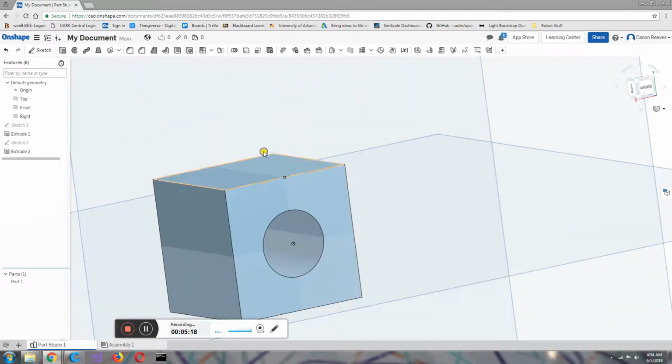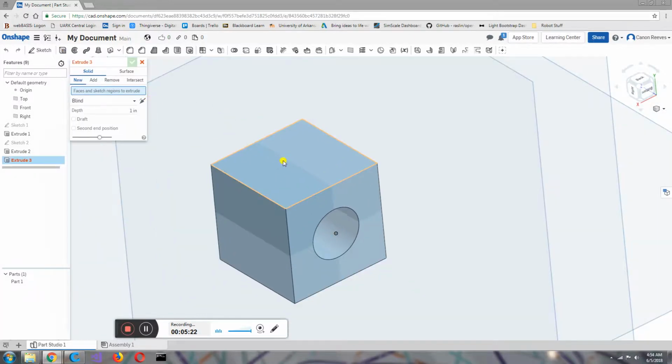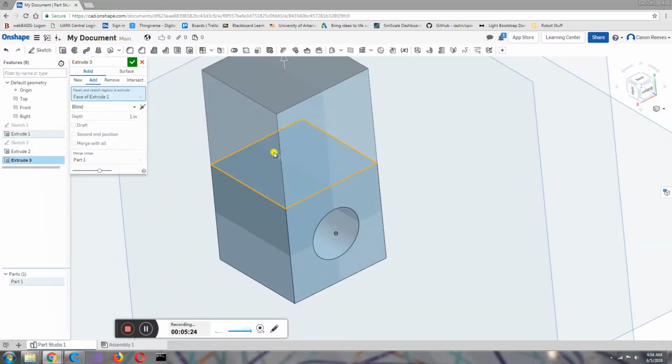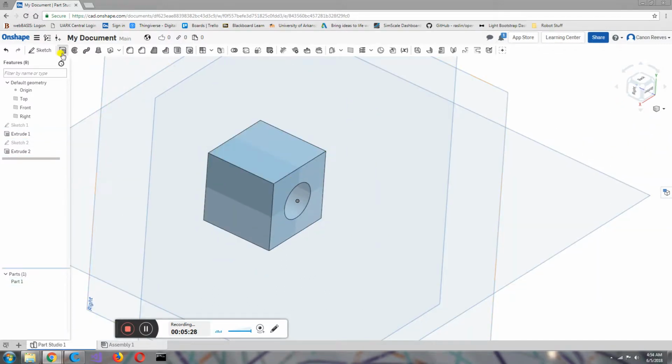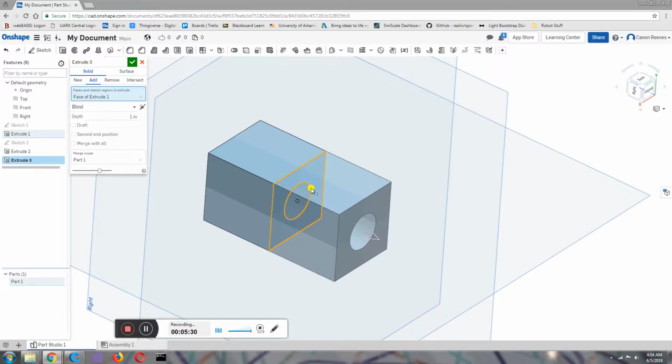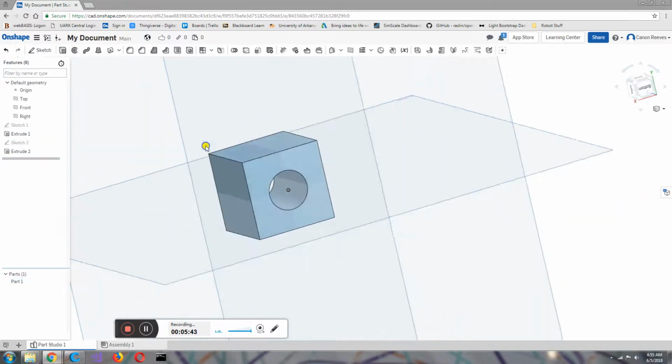You also don't have to make a sketch. I can come over here, hit extrude, and I can just select this face, and it'll allow me to extrude that. I can also select this face, it'll let me extrude that. And you can change the number, and again, you could do more stuff, but for right now, we'll just be changing the number.